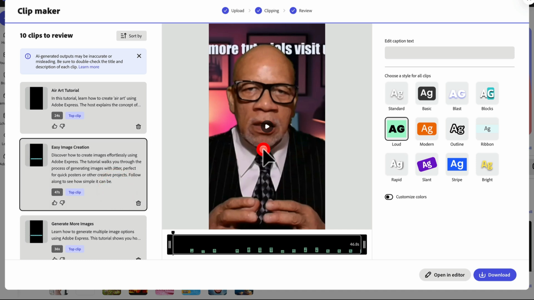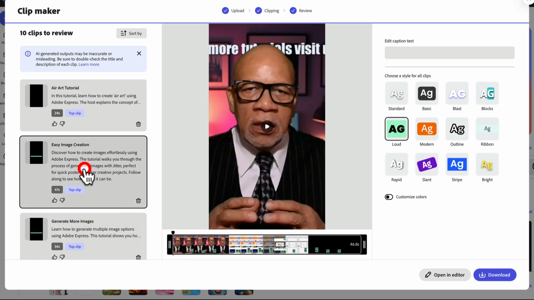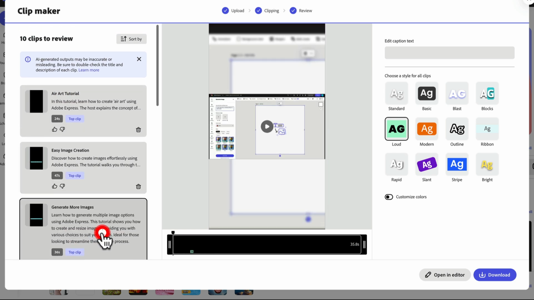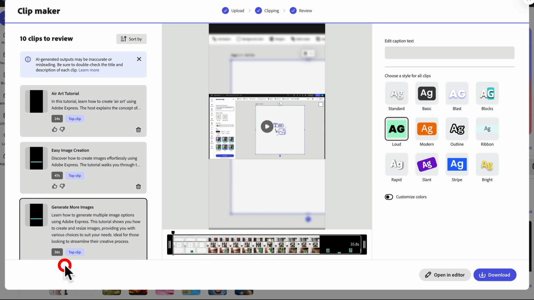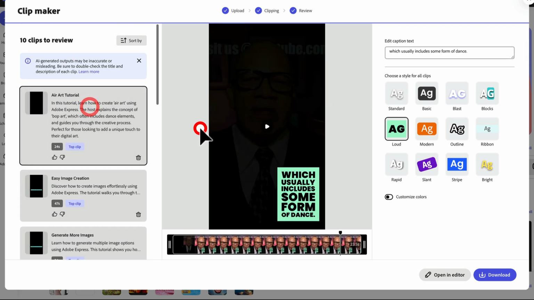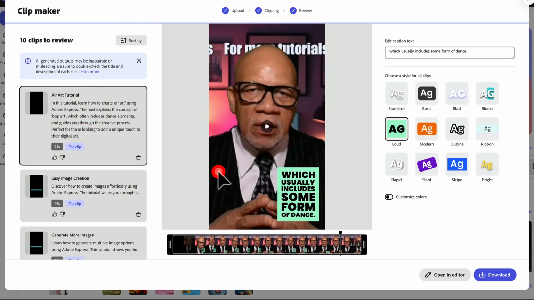So this is the next clip that it made, and you notice each clip has a title: Easy Image Creation, AR Art Tutorial, Generate More Images. Each one has given you a clip from the main clip. This is just one I use for example, but if I had made a video, say I was doing all talking, a talking head, it would have put that in that clip. I can take it into another program, edit it, do what I want with it.